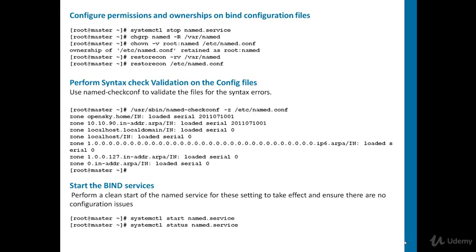Once that is done, your security things are okay. But the main thing is you have to make sure your syntax check validation is okay, so that everything you have added in the configuration file is up to standard. For that, there is a utility called named-checkconf that is delivered with the BIND package itself. You can run that utility with the -z option.